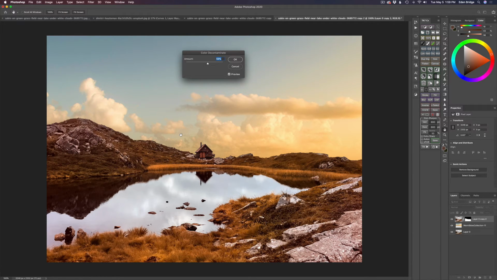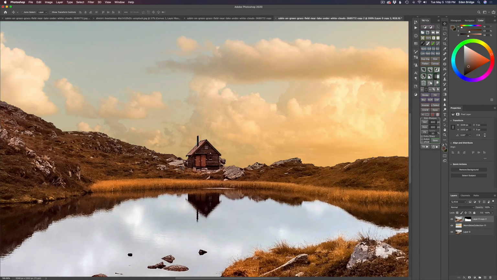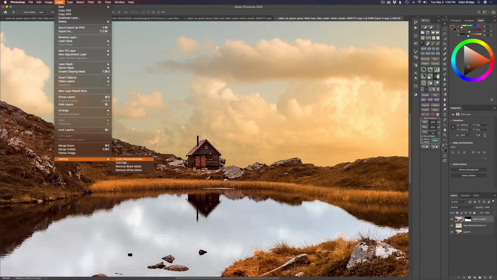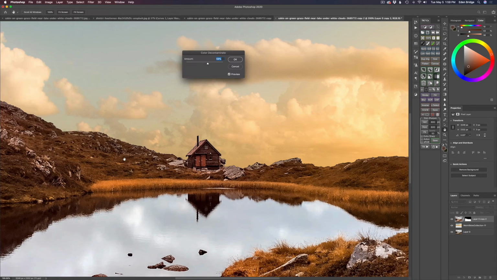Okay, and so let me see if I can, it's not going to let me zoom in. Let me hit cancel here. I'm going to zoom in a little bit. It won't let me zoom after I do that. Okay, so now we can look at the edge a little bit better. So now let's come up here to Layer and click on Matting and Color Decontaminate.